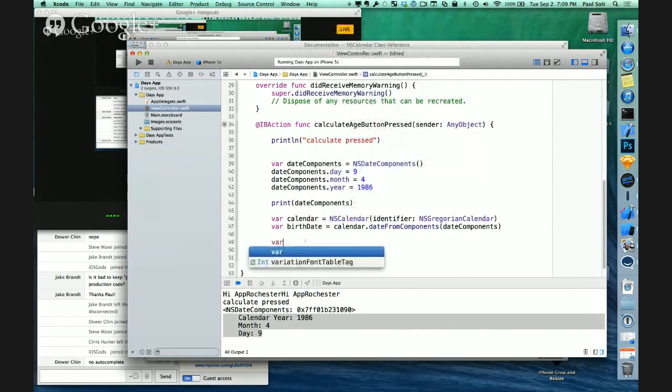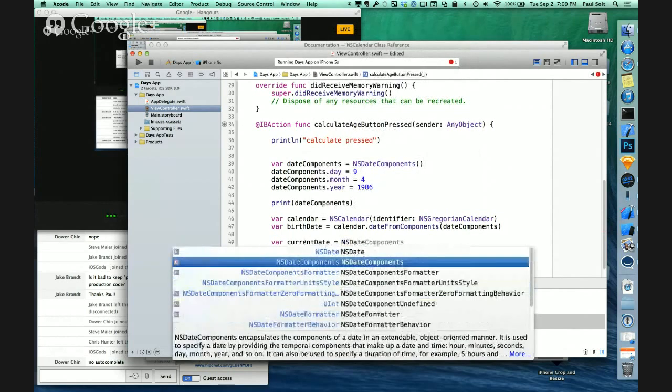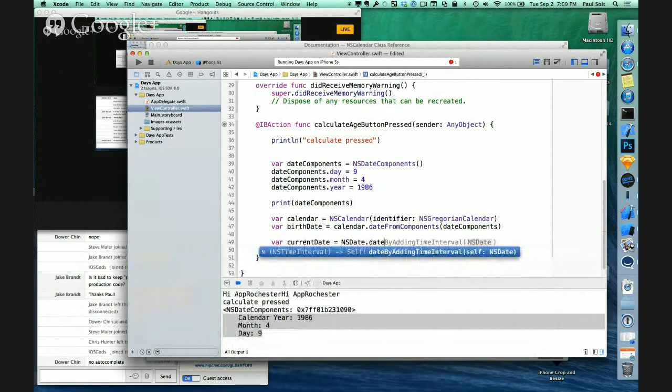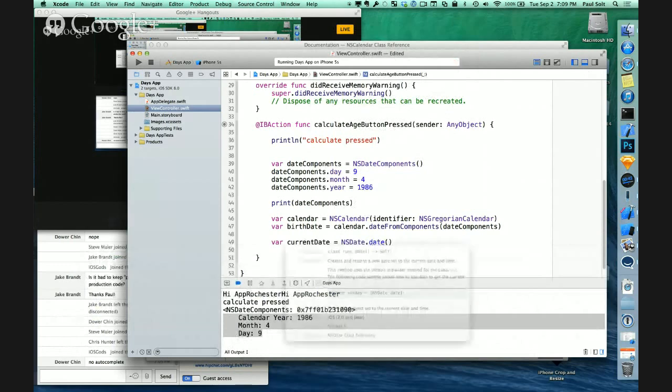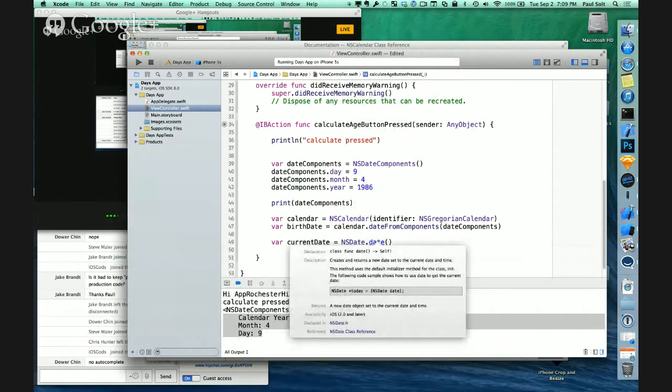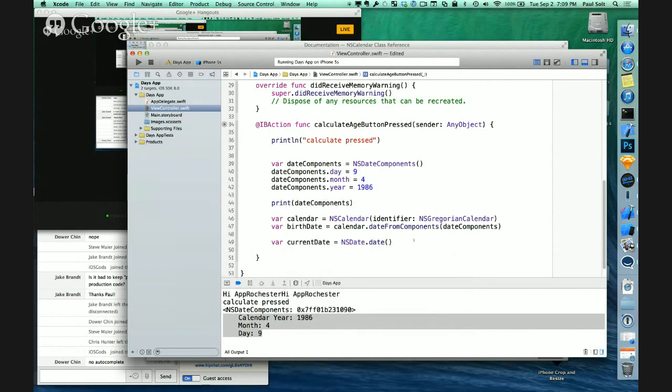So the next thing that I want to do is I want to grab the current date. So I'll just create a variable called currentDate and set that equal to NSDate.date. Now autocomplete doesn't always work for me, so you can see some of the stuff here. It doesn't always show up, but what this will do is give me a date with today, the current time, and everything. So that's going to be the most accurate way to get the current time.